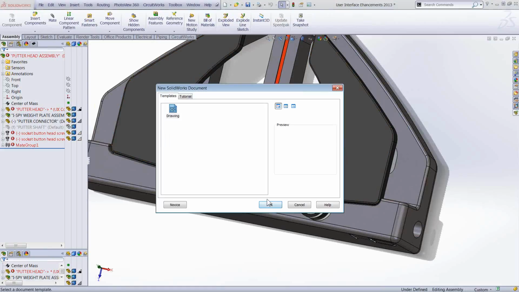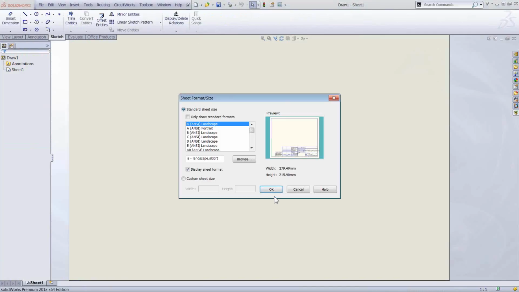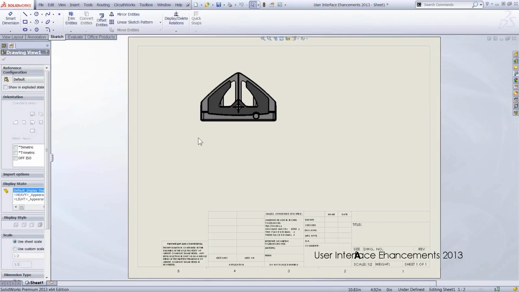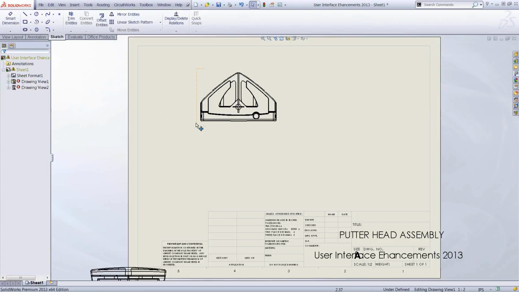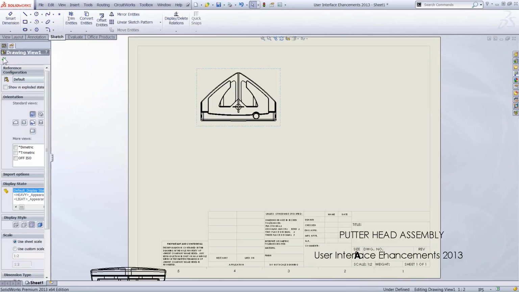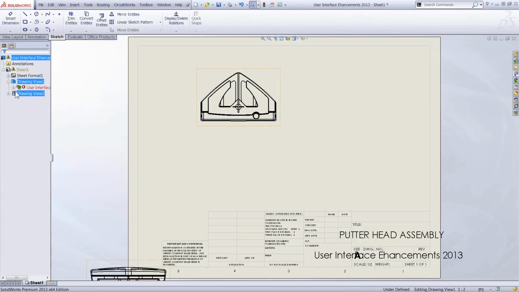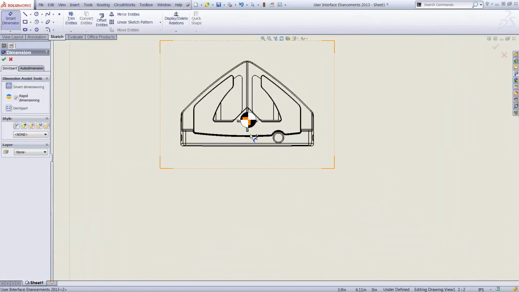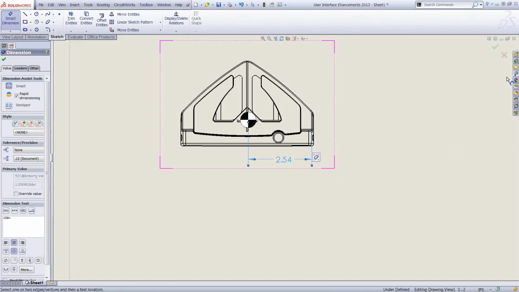If I create a drawing for this assembly, go ahead and bring in that top view for that. That center of mass property that's in my feature manager is actually available for viewing in my drawing, and I can actually dimension to it if I need to.